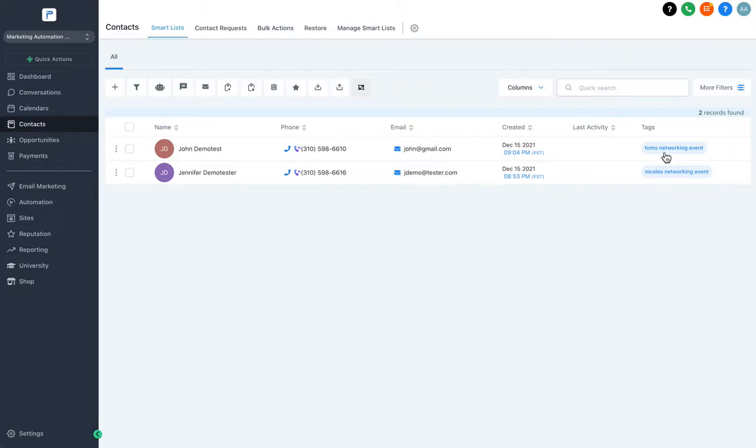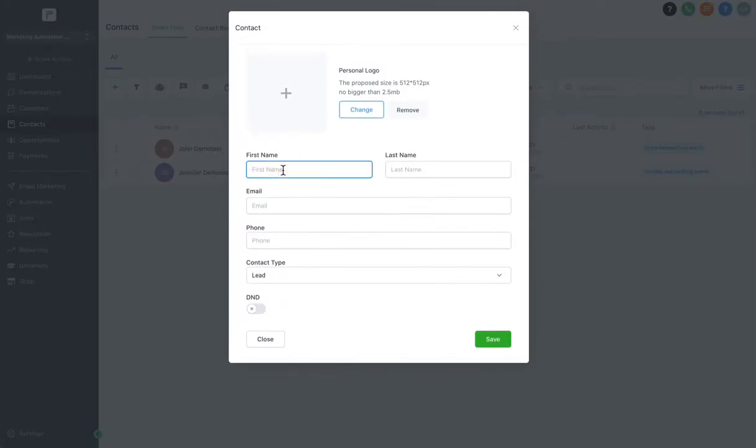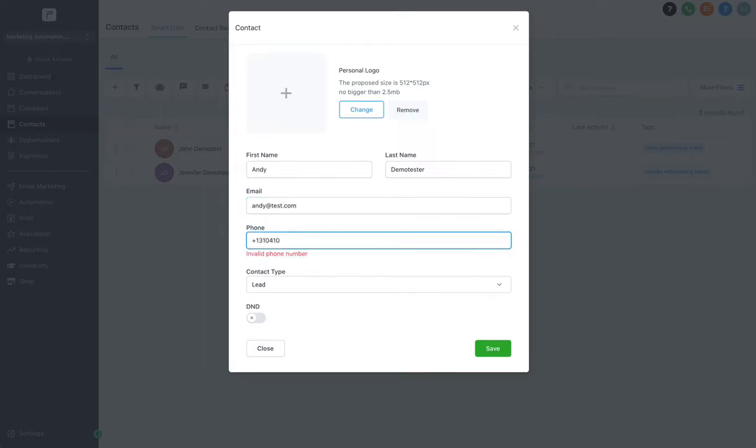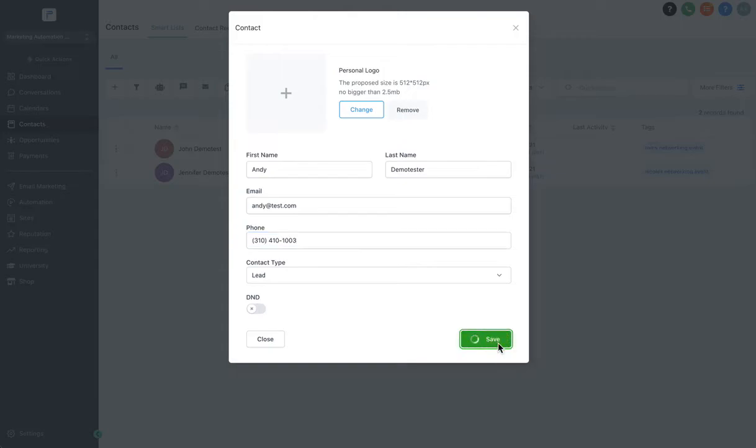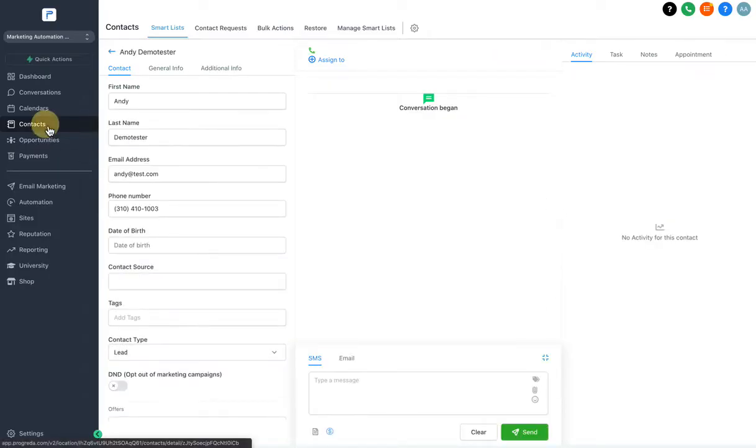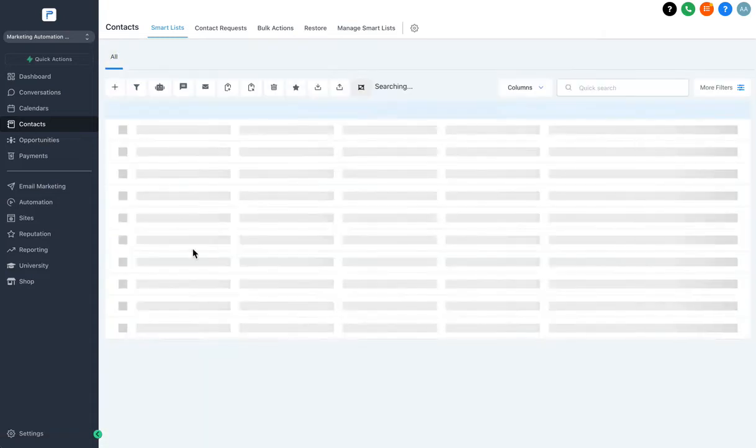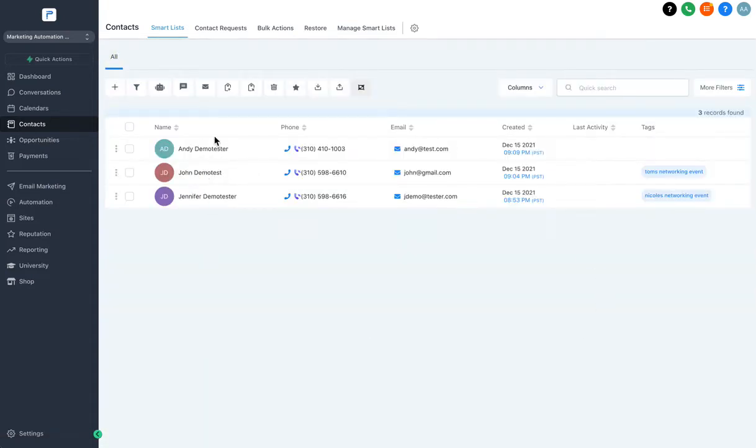Okay. So here's the beauty. What we can do is, let me just add one more person inside of here. So let's put Andy demo tester, Andy at test.com, and let's put a phone number. And let's click save. Okay. So let's go to the contact records, and we can see the contacts that we've added. Now there are tags here, and tags are just another way to segment the list.